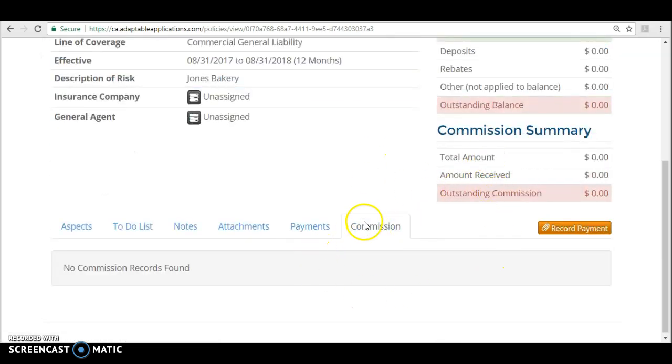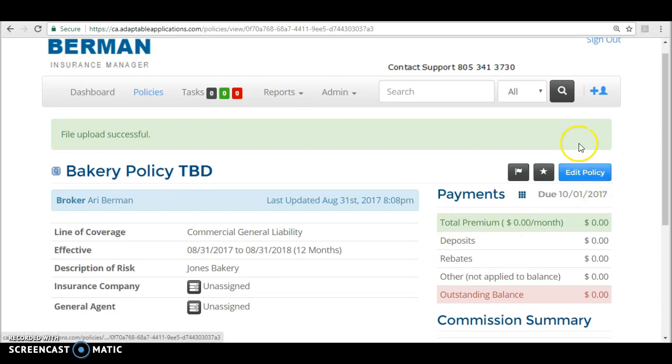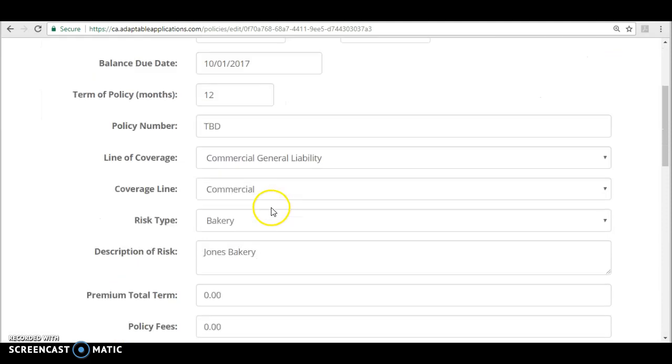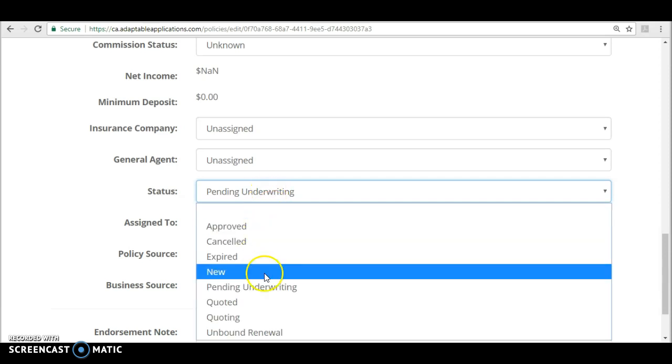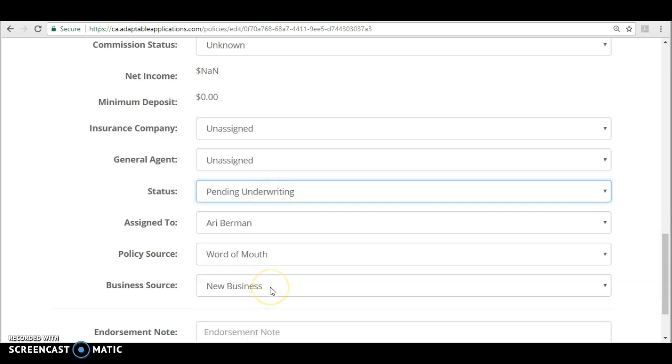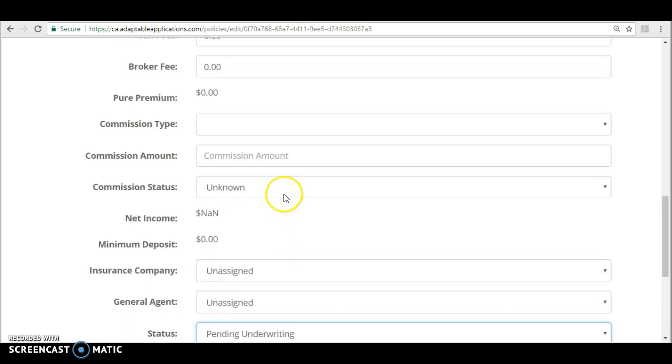Commission, obviously no commission yet, but here's how it goes. So you've given him the quote, he wants to go for it. You come up here, you hit edit policy, change the status from quoting to pending underwriter or approved. It's up to you. I mean, if you need it to be in pending underwriter because you're still waiting for something, leave it there. It'll be in a different category. I'll show you in a minute.